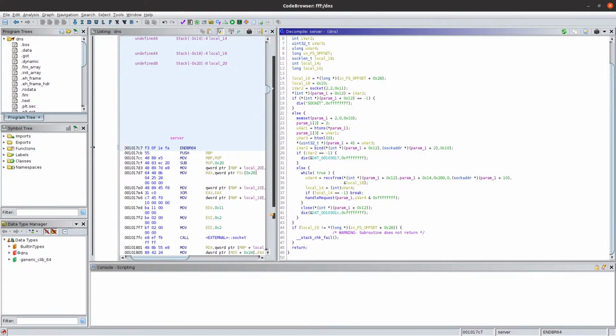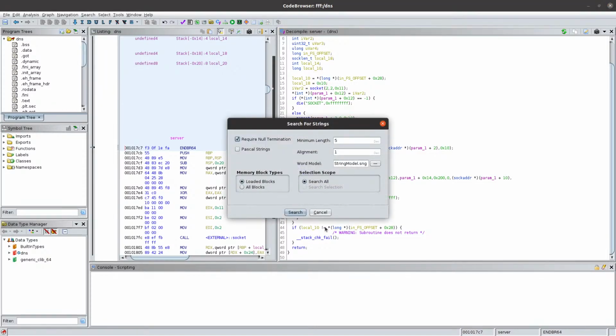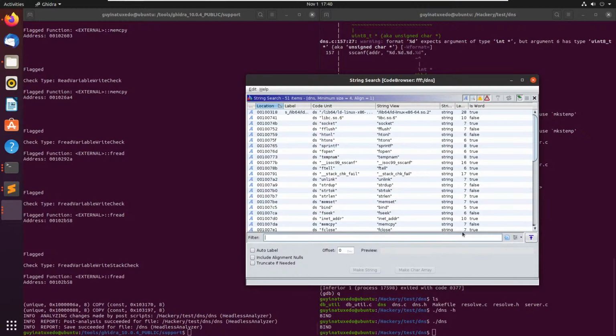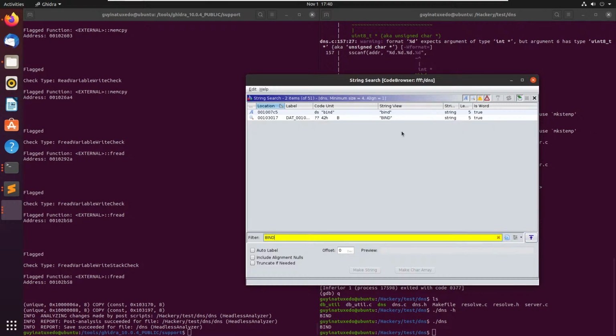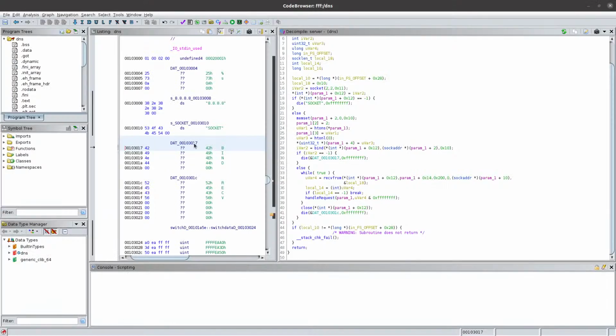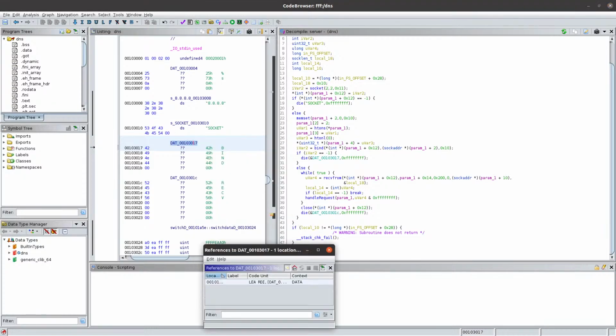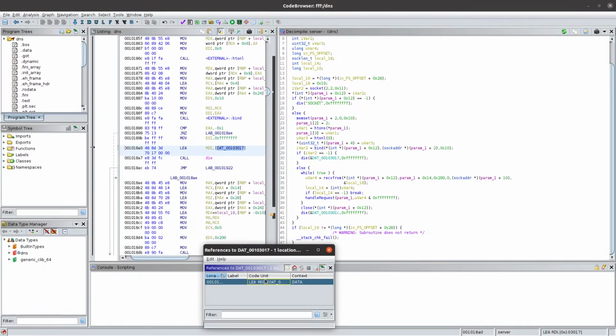So it runs in a continuous loop. It says bind. Where does that string actually get outputted? I'm curious. Bind, show references, okay.